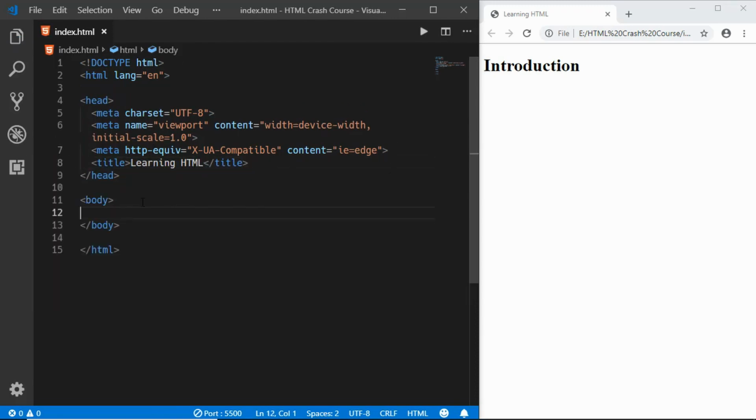Now there's one more thing you can do with VS Code. So if you type something over here, every time we make some changes to our HTML file, we have to refresh our browser.